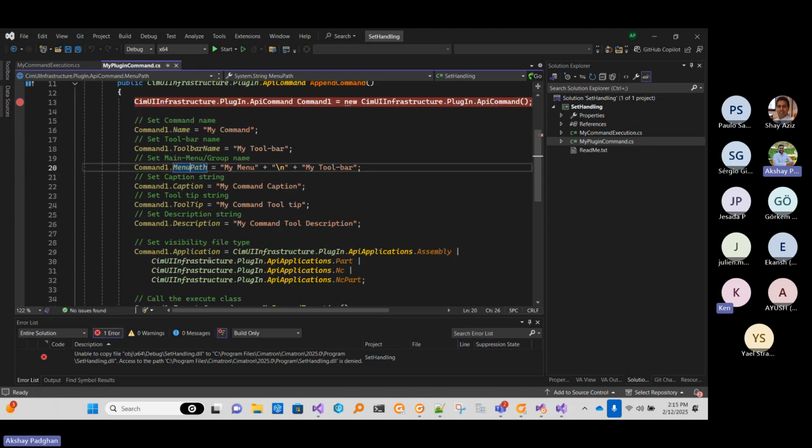Also here is the command visibility. This option is specifically used if we want to enable, or want to view, our command only in a specific mode of the application, like part, NC, assembly. Now I have made our plugin visible in all modes, like assembly, part, NC and NC part.